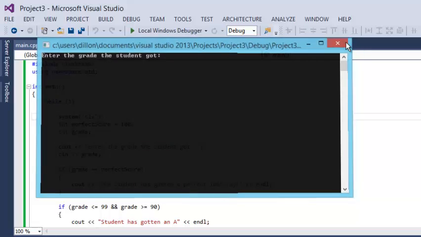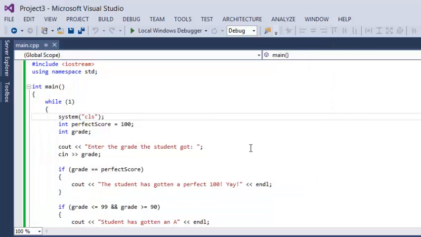Alright, so that's basically how to make a grading program, and it's basically the actual function that grading programs run off of, though they can be a little bit more complex when you add homework grades and when you average it and stuff like that. But that's just the basics of it.